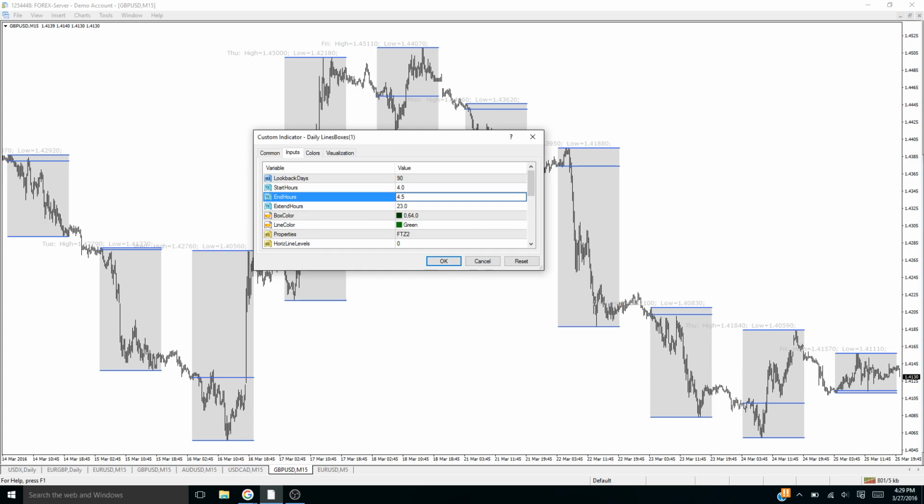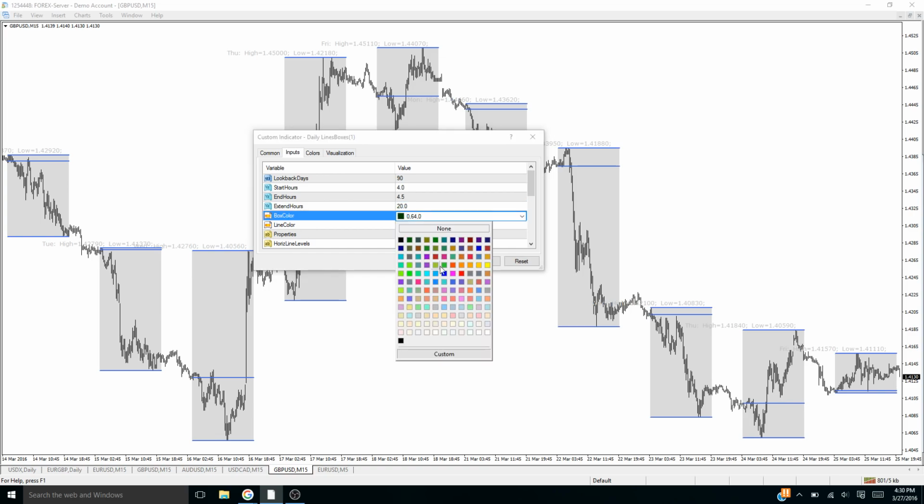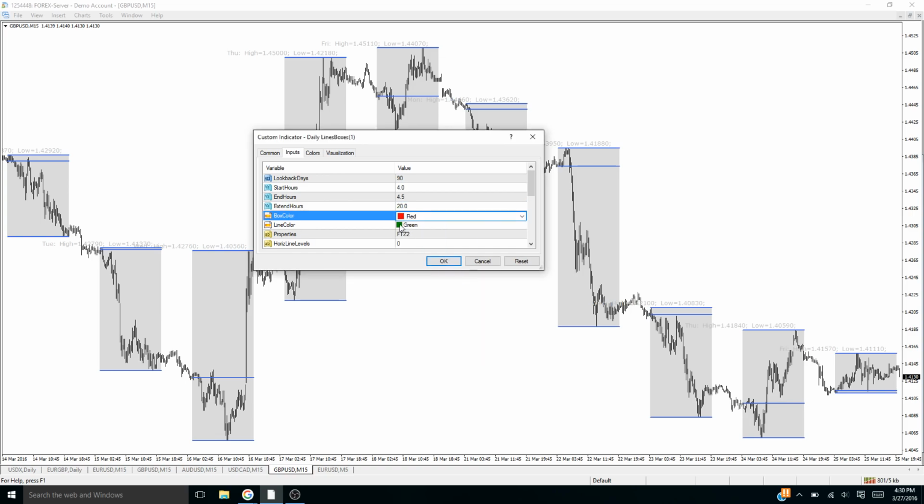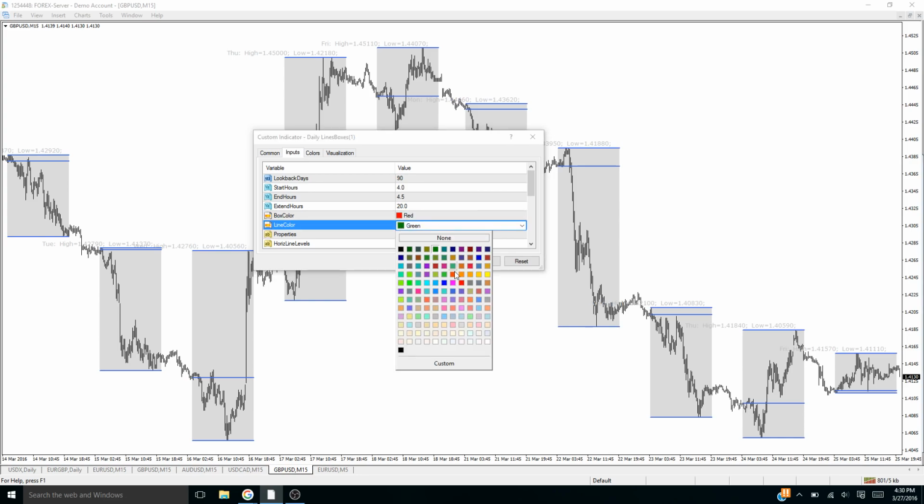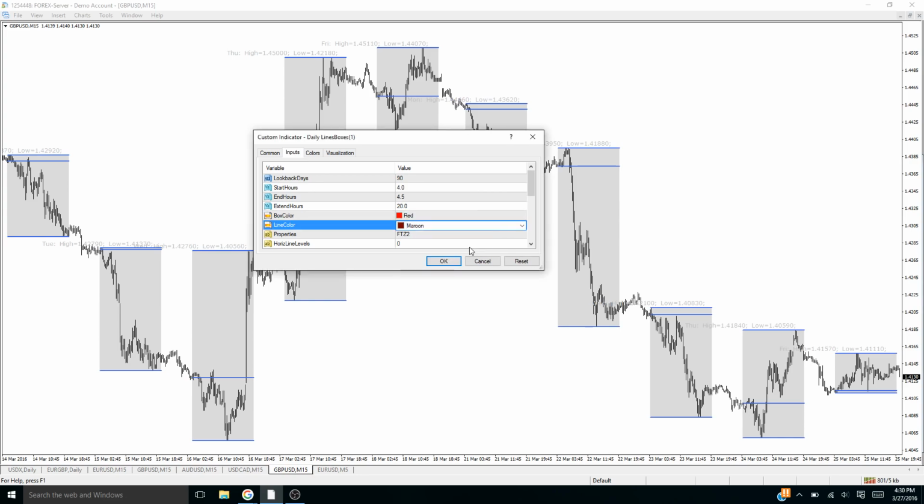4.5, and we're going to use 20, and we're going to use the box. We're going to change that to red just to make it pop so it stands out. You're paying attention to it more that way. If you don't like these color choices, clearly you can use whatever you like.